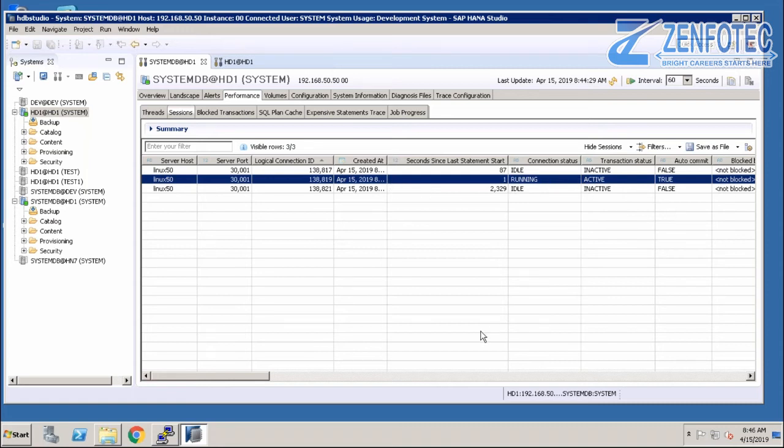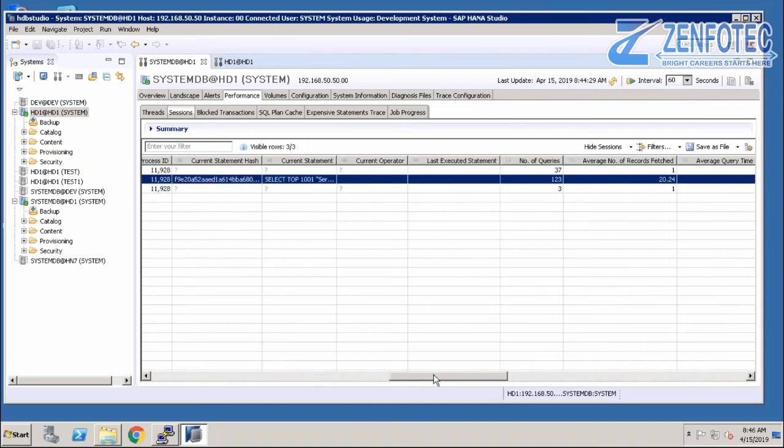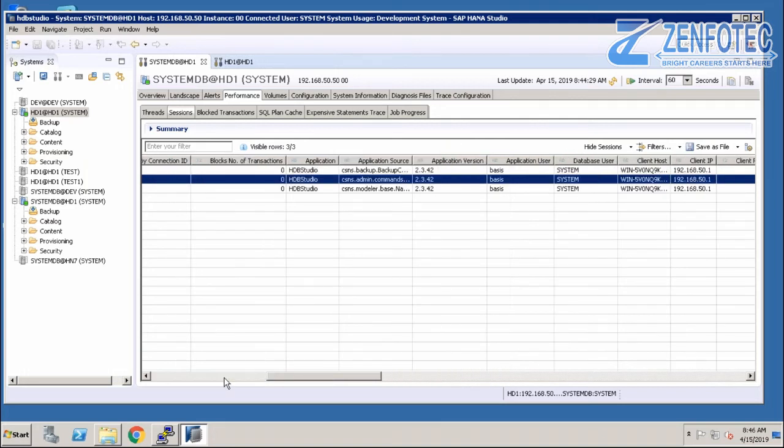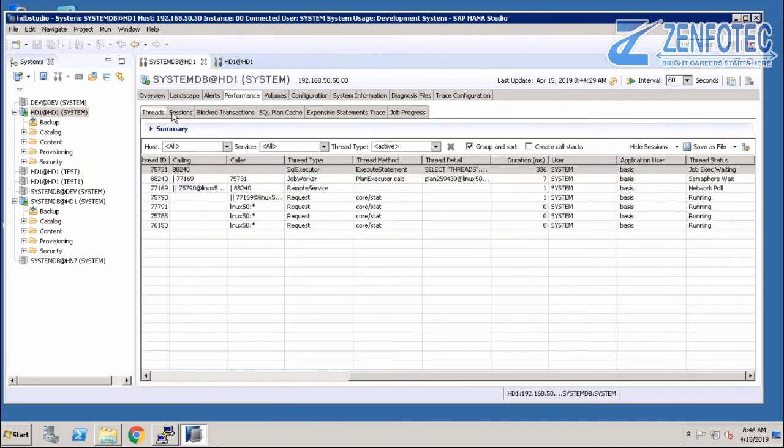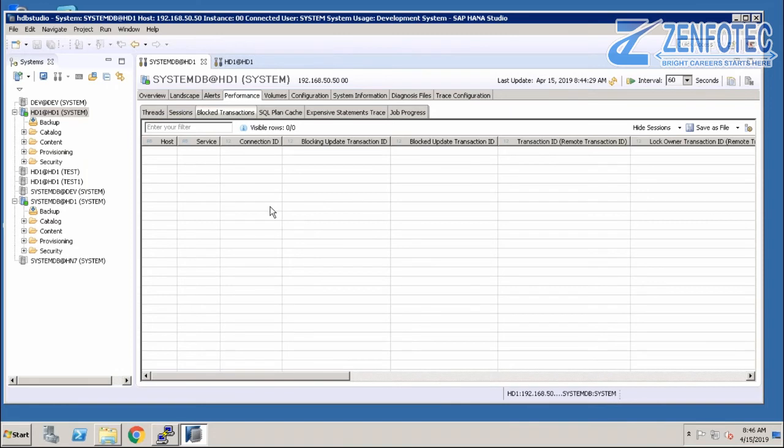So basically, not much here. You can just monitor which users are executing which SQL statements. Yes, that's it. This is threads, this is the sessions. Here is the blocked transactions. If the developers or admin blocked any transactions, then those will be visible here.